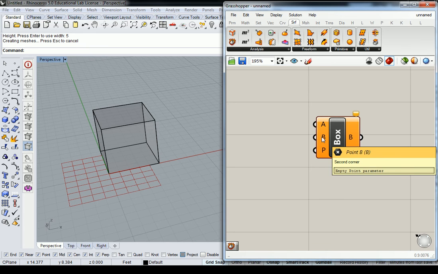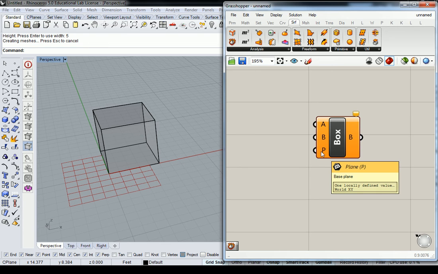I need to give it a point, and it might be a parameter, right? And then the last one is the base plane. The base plane right now is the world XY. In most cases, if a tool or a component has a plane function, it's going to default to XY. Most cases, not all.